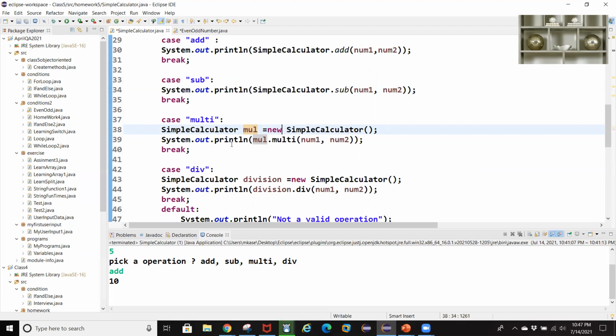Then again, we're doing sys println, and then we're just doing our new object name dot our function name, and then of course we are saying, okay, I want to do number one and versus number two, so I'm just providing number one and number two, asking the user to insert their both number.